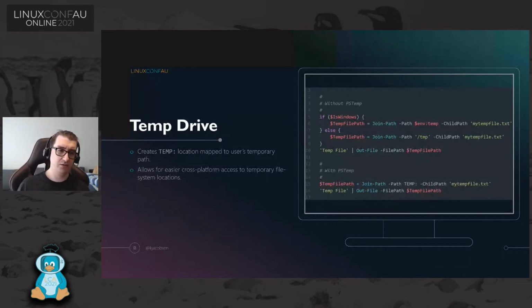PS Temp drive, quickly talk about this one. Essentially, it allows us to very easily just say, I want to put something in a temporary location without needing to first work out what the operating system is and then work out where the appropriate temporary location is. It reduces the amount of code that's being written and the chance of errors. It just streamlines writing these sort of cross-platform, cross-operating system scripts and workflows.